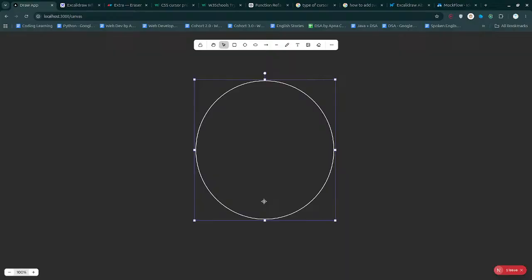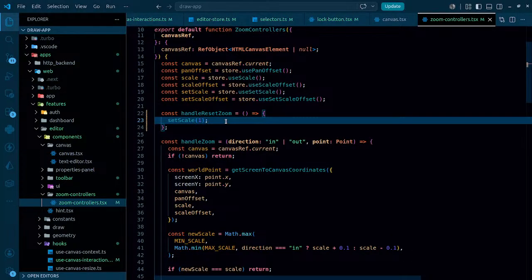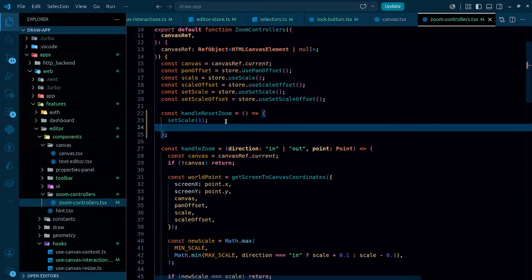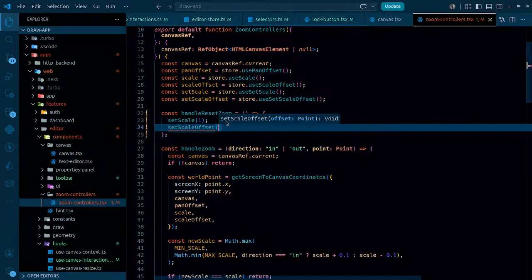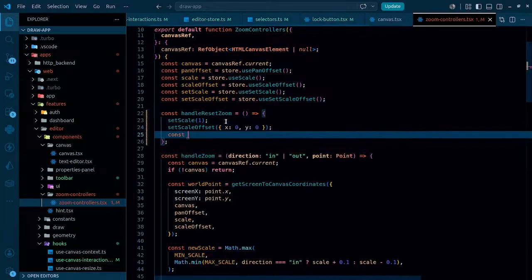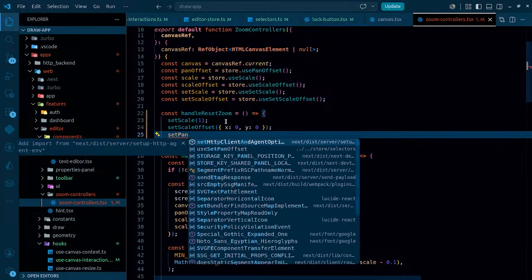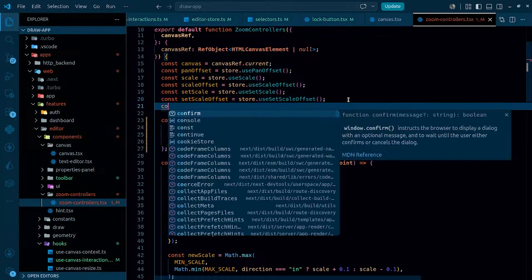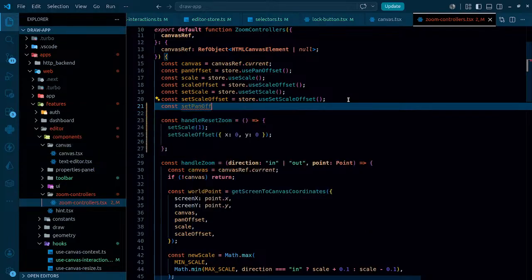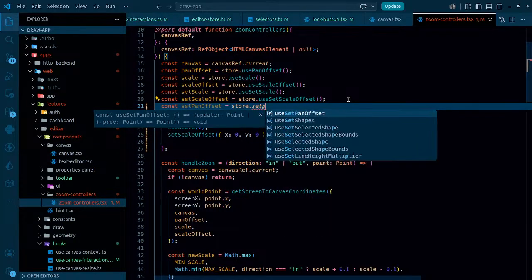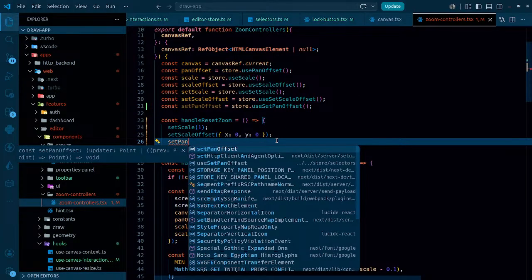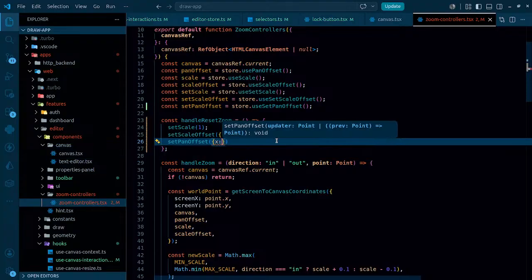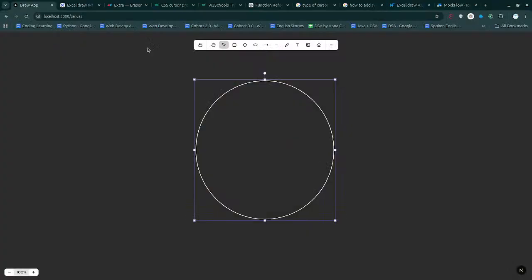Resetting means I'm not resetting one thing. Handle reset zoom, not just handle reset. Set scale, offset, I have to reset everything. So that's going to be x0, y0, set pan. Don't I have pan here? Const set pan offset, restore set pan offset. From here I got that. Set pan offset x0 y0. Let's see how this works.